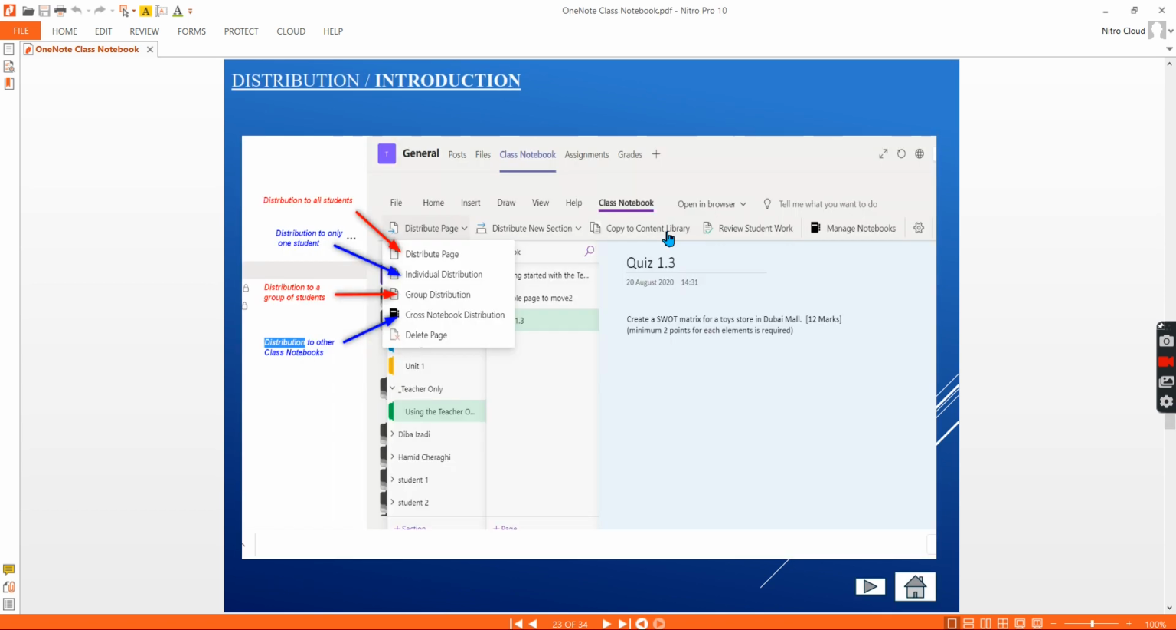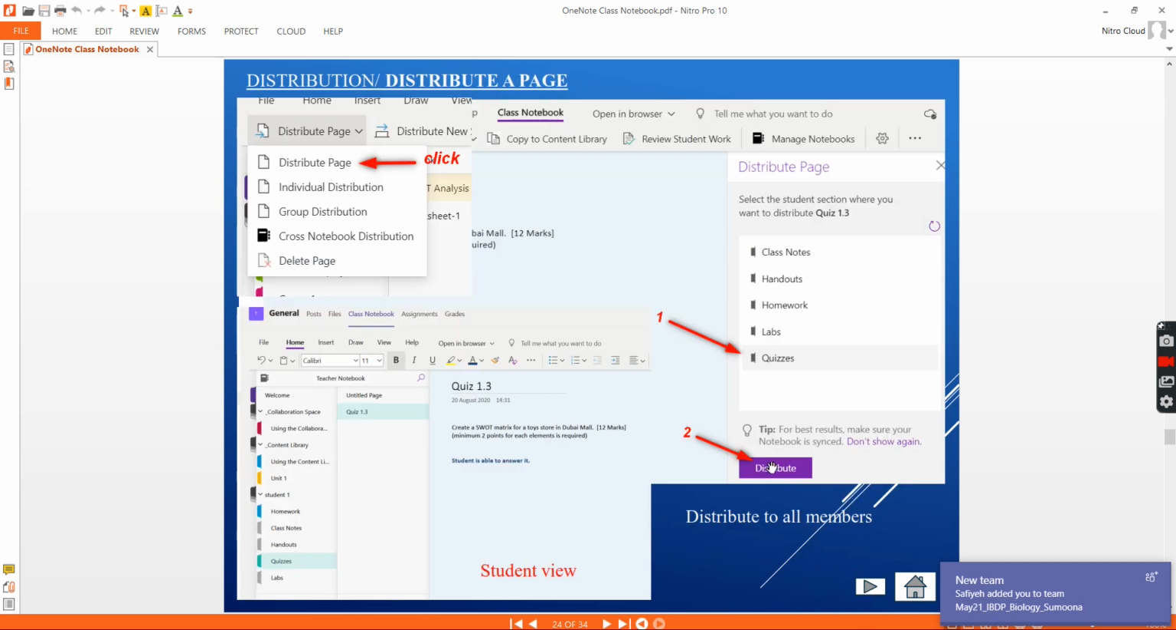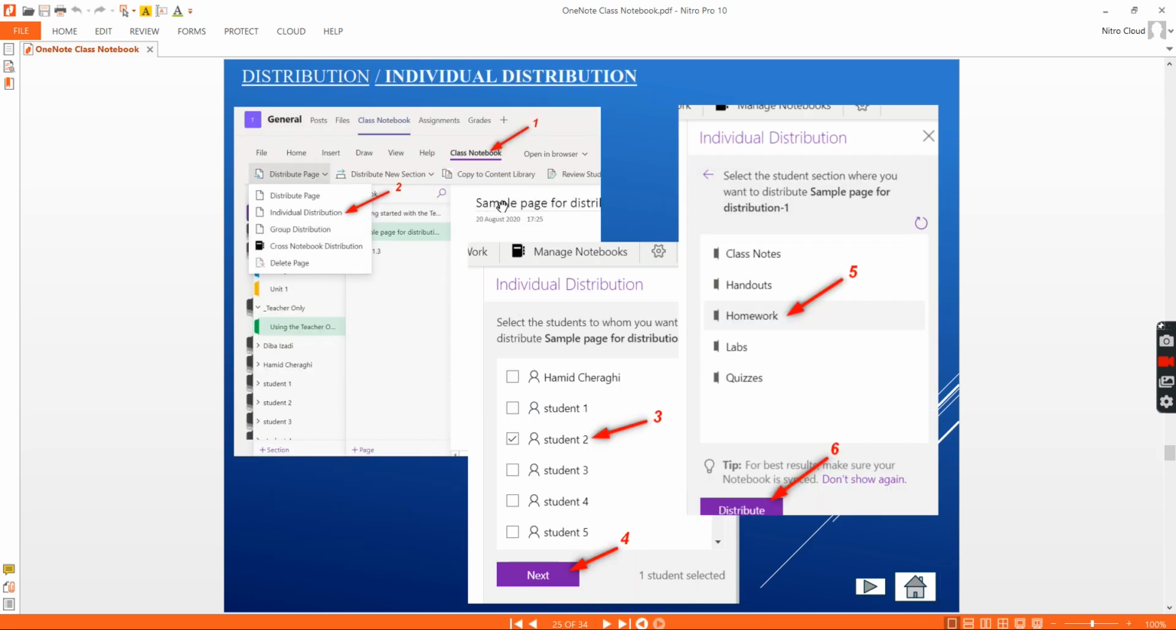By clicking on this link, you can find visual instruction to distribute the pages through different options of distribute page: individual distribution, group distribution, and to another class notebook. If you follow the steps, you can reach the goals of distributing your page.